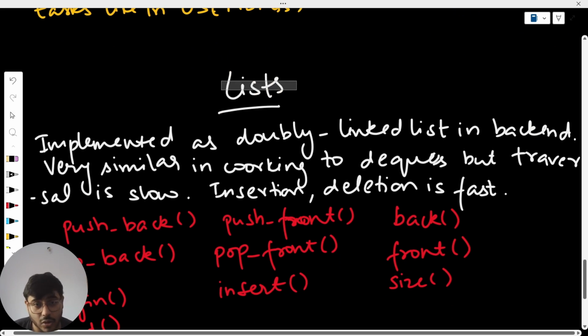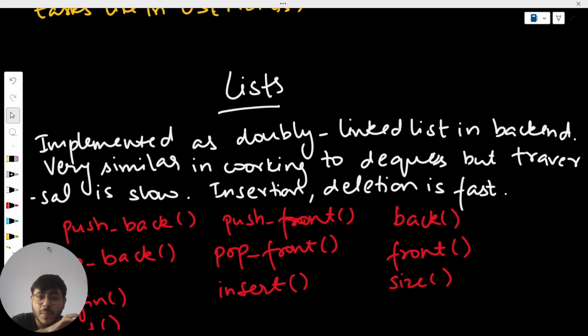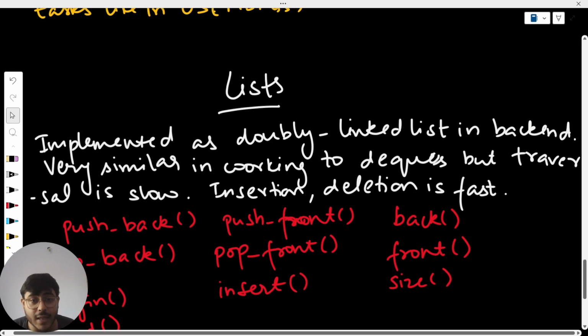We have list. A lot of people might be confused about what is list in C++. In Python, it is very evident what a list is, it is one of the most basic data structures. But list in C++ is something that not a lot of people use. List in C++ actually works very similar to DQs. Double-ended queues and lists work in a very similar way, but their backend implementation is very different. List in C++ is implemented as a doubly linked list.